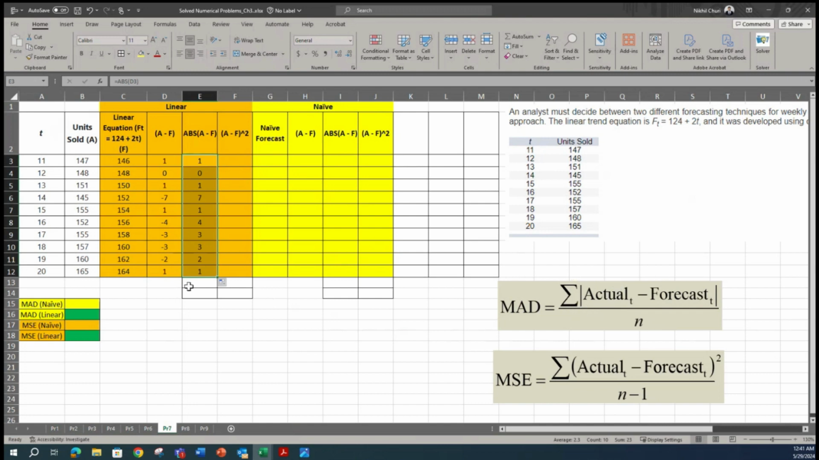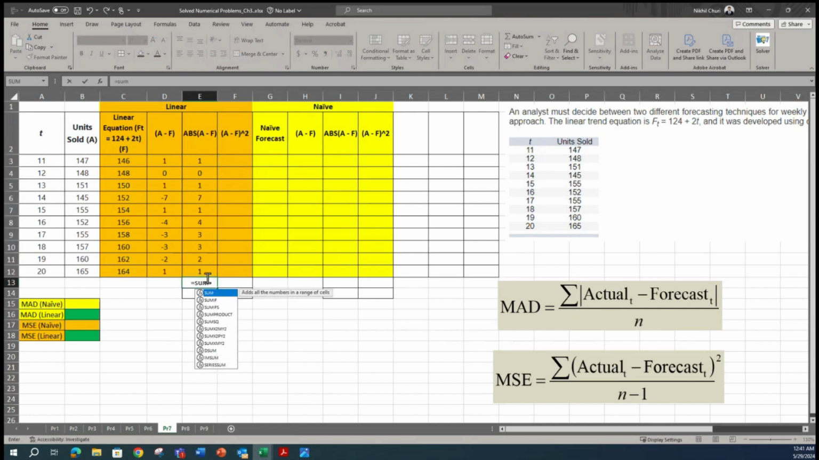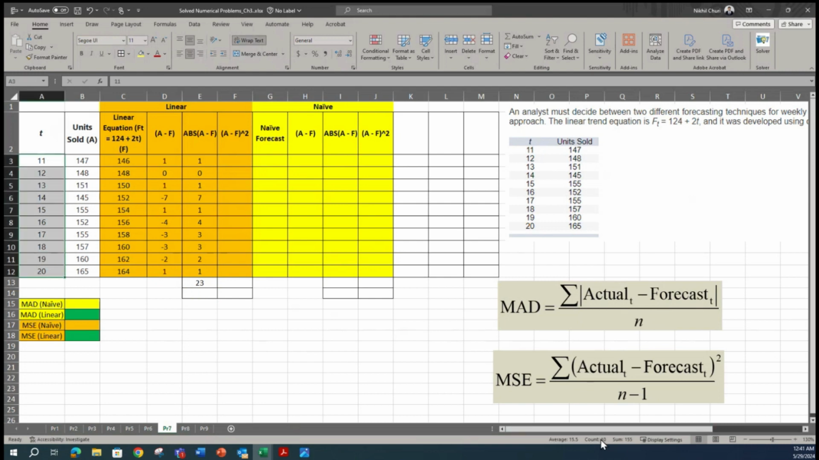Now let's get the sum of it. So equals SUM of all these, close, enter. So I got this sum of the mod of actual minus forecast, 23, and my MAD value will be divided by n. I know my data points here are 10, so my n is 10. By that logic, my MAD equals this divided by 10, enter. So 2.3 is my MAD for linear.